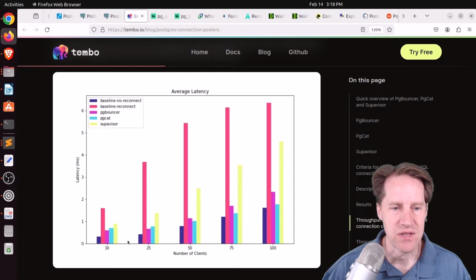And at a relatively low number of clients, 10 to 25, PgBouncer still comes out on top in terms of having the lowest latency, but PgCat starts to win at 50, 75, and 100 clients. And it's super, super close to Postgres without any pooler at all, where they're not connecting and disconnecting. So that's pretty amazing. Unfortunately, Supavisor has a lot of latency issues. It seems more than double what PgCat is at 100 clients.